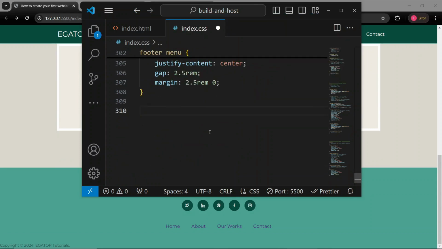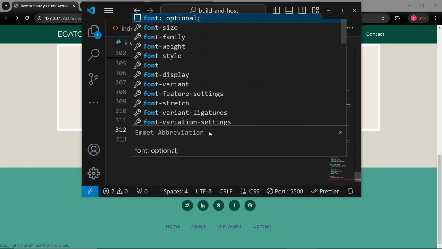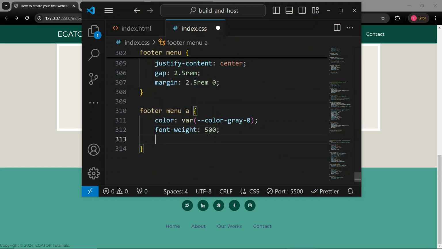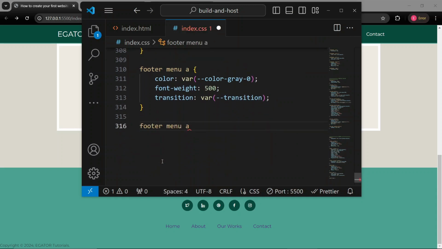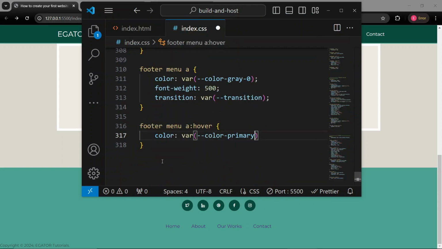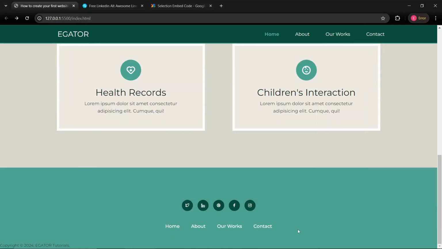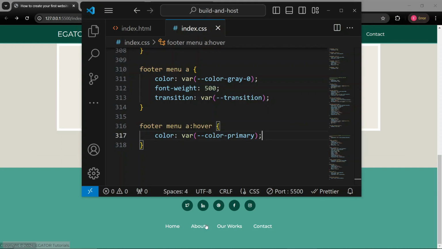I'm going to get the footer menu and the link or the links inside of that. Let's give them a color of color gray 0, that's the white. I'm going to give them a font weight of 500. They're going to have a hover effect. So let's give it a transition of the variable transition. Now for the hover, I'll just change the color to be color primary. All right, so we hover and we have that. All right, now last thing to style is this copyright that we have at the bottom here.